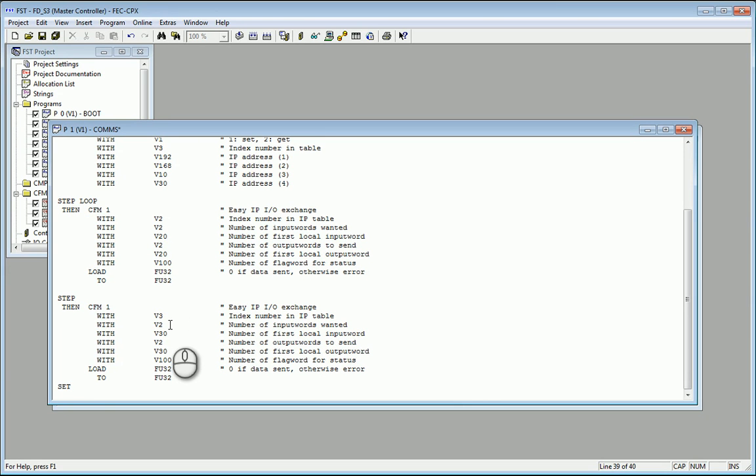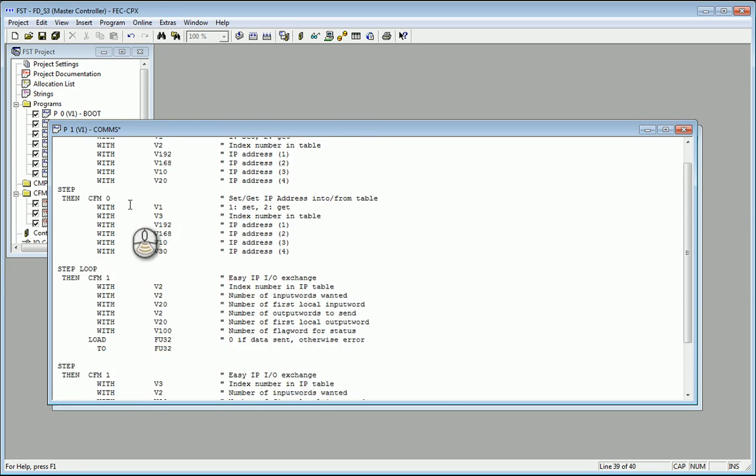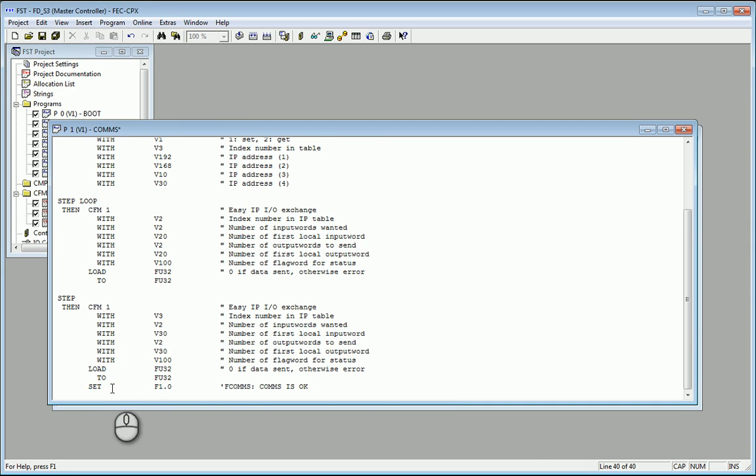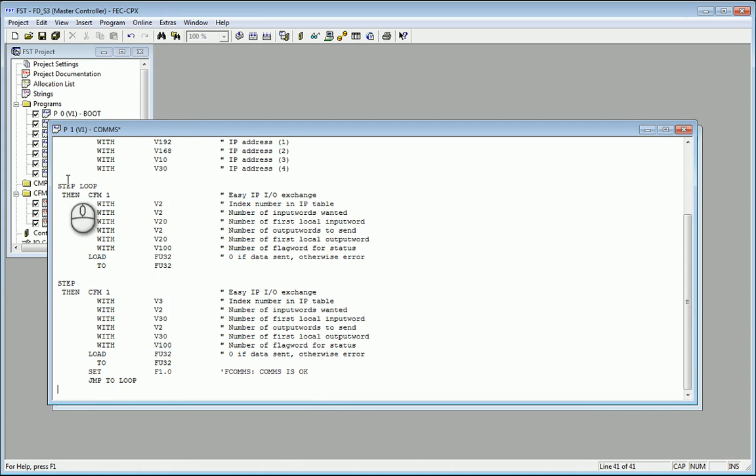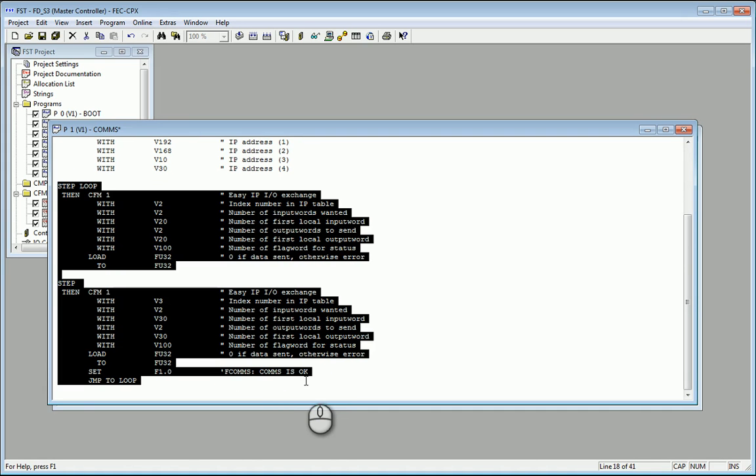And the last thing you need to do is set F1.0. If you remember, that was the one we used in P0, which told us that our comms work. So basically, if your program is able to get through these 4 steps and get to this point to turn on that, your comms are working. Okay. And then jump to loop. And then that means these 2 sections here will continue to loop over and over again until you come to the end.